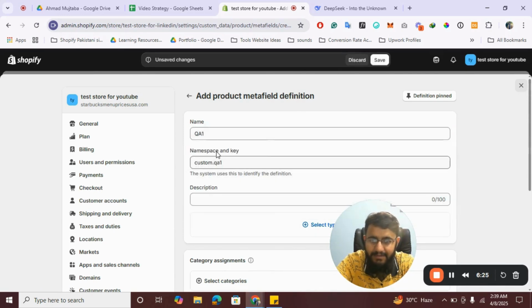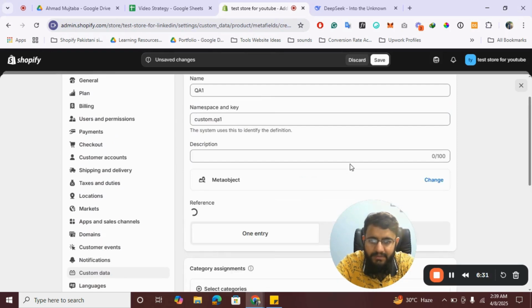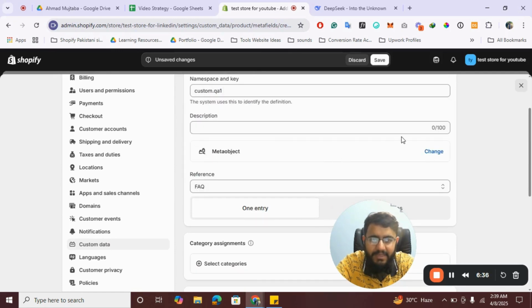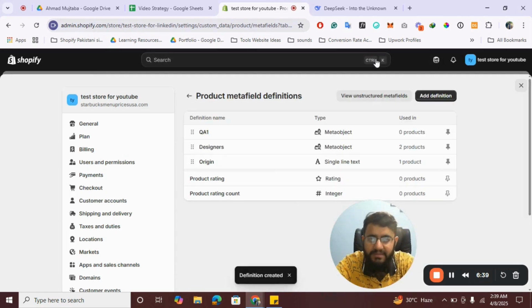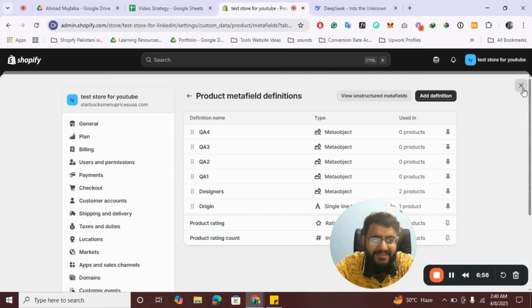Okay, so once you click on add definition, and then it could be like QA1. I will add a question QA1, and for the type I will select a meta object. Okay, and then for the reference it would be FAQs, and this is the reference. So you have to create like 4 meta fields. So one meta field I have created. Let me pause the video and just create the meta fields. So I've created 4 meta fields, and the process is similar. I've just created the object type as the meta object. Okay, so 4 meta fields have been created.